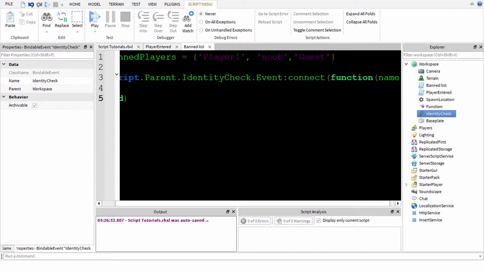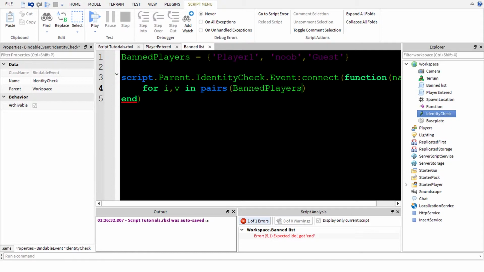And now I need to do for i, v in pairs, or you can do ipairs, then players. Yes, I printed out the suggestion bar. I know that should suggest that. That's really weird. A bug or something. Really weird.